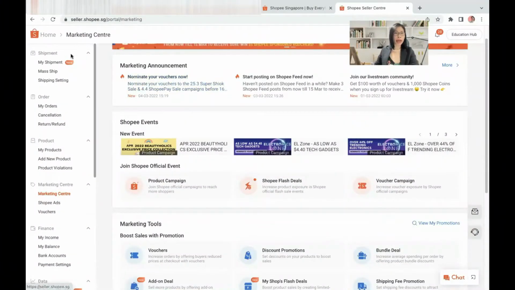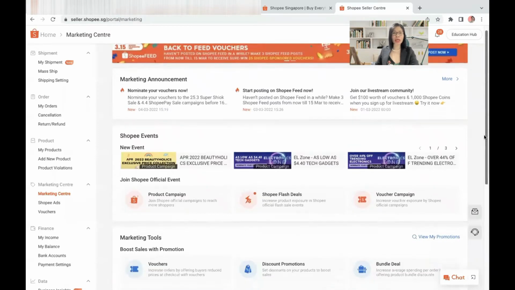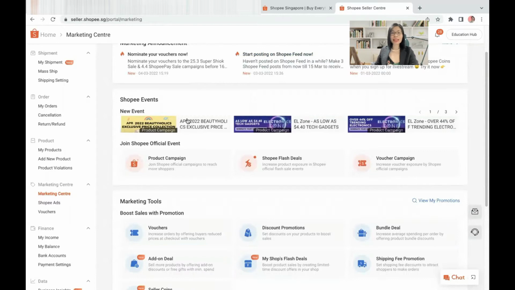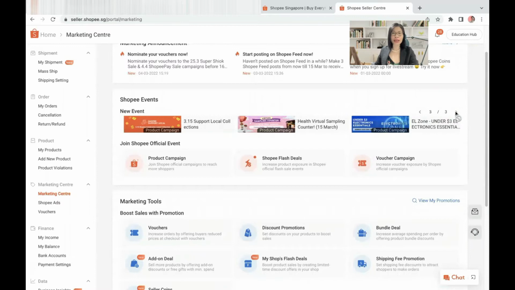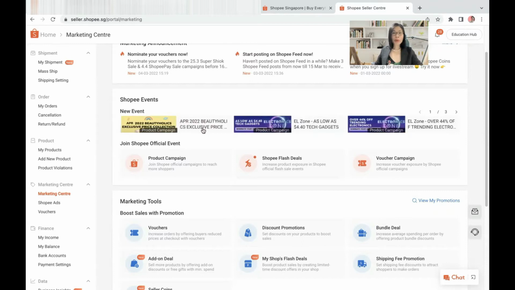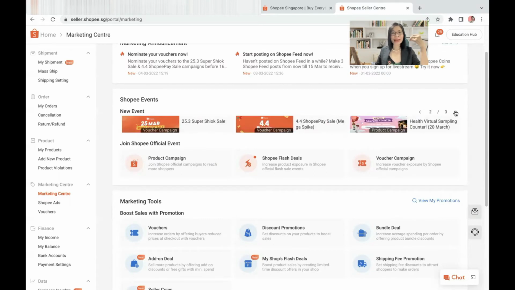So when you arrive at Marketing Centre, you can see on your right-hand side, at the middle of the page, there's this Shopee Events. All these events are Shopee official events whereby it is open to all of its sellers, but you need to select the niche that's suitable for you. In this case, they are currently offering health niche, electronic niche, beauty niche. If your niche falls under all these niches, then the events are suitable for you. Otherwise, you can take part in those Shopee events that are available for all industry, for all niches.